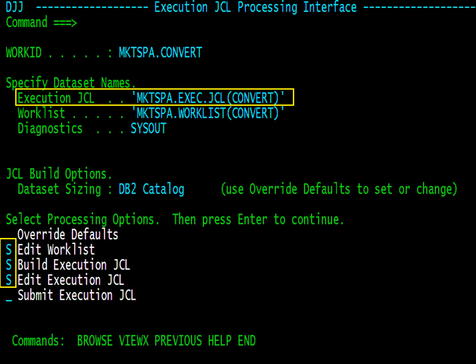On this panel, you can specify your output JCL dataset. You can use a PDS by specifying a member name. If you use a PDS, the dataset needs to already exist. The dataset where the work list resides should already be filled in for you.